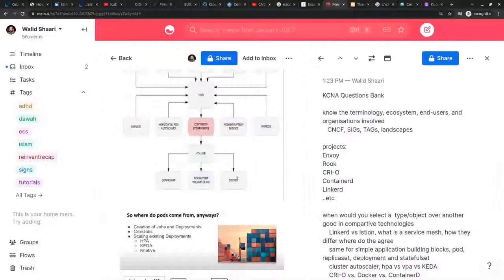The Pod Disruption Budget, what does it mean? Why does this object exist? What does it protect me from? And when I come to scaling, I have the Horizontal Pod Autoscaler, I have the Vertical Pod Autoscaler, I have the Cluster Autoscaler, and I have other scalers like KEDA, based on events, things like that.